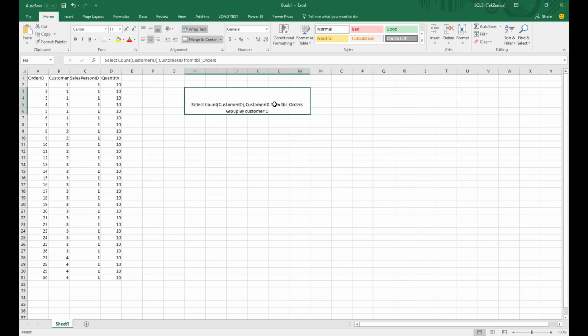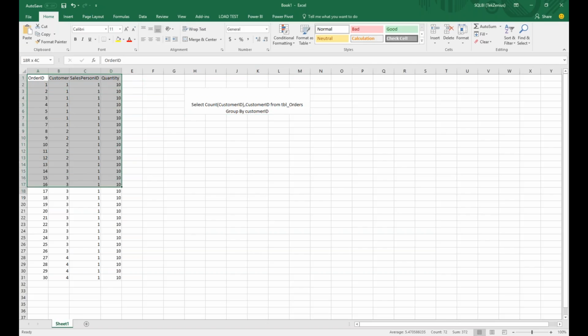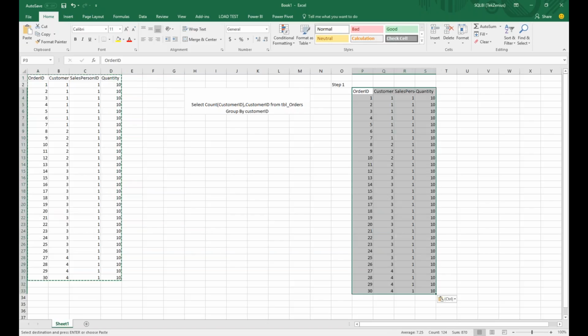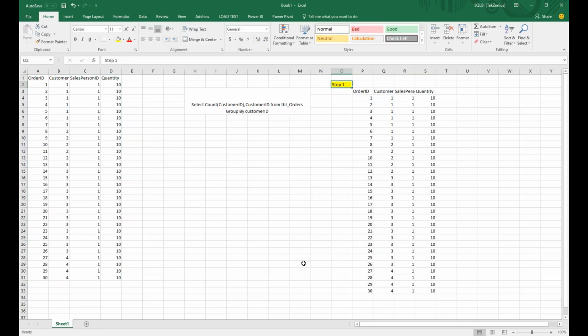Which means, as per the SQL Server execution order, the statement will start from the FROM clause. So first, it will get all this data. Step 1, internally, it will copy all this data, Control C. So step 1, it will get all the 30 records for us. Step 2, the second statement will execute. There are no joins, there is no WHERE clause, so no filtering is applied. Then GROUP BY customer ID.